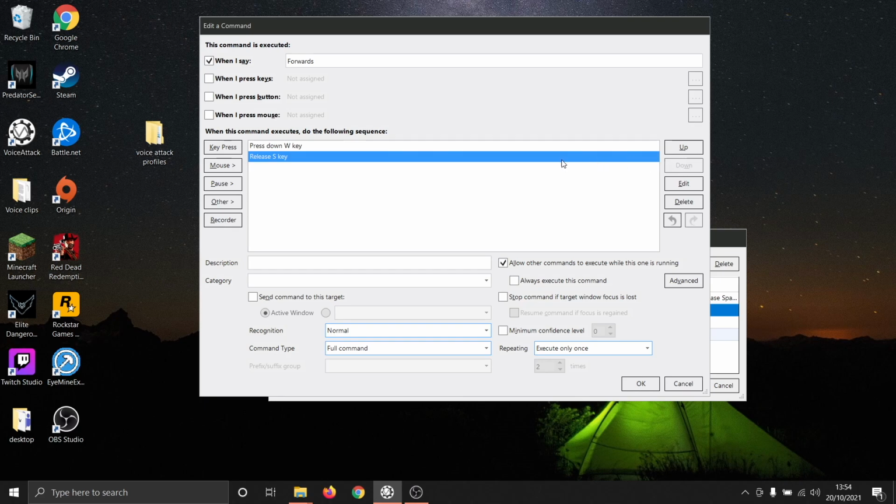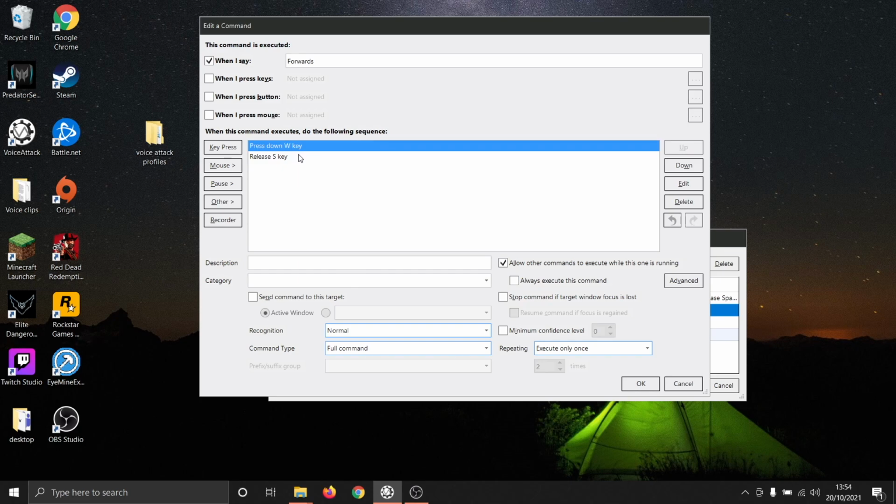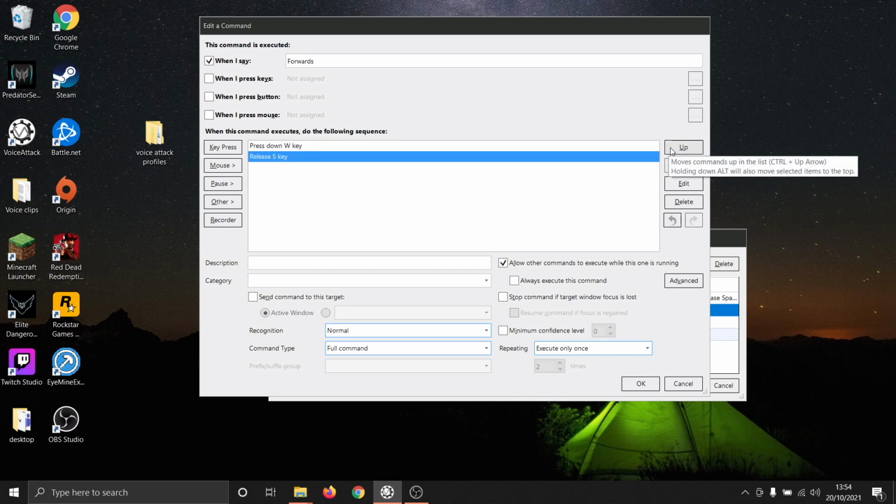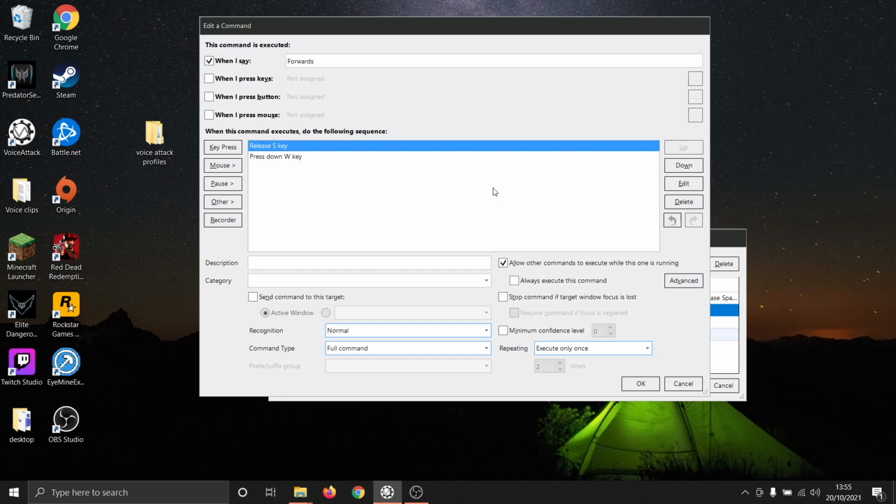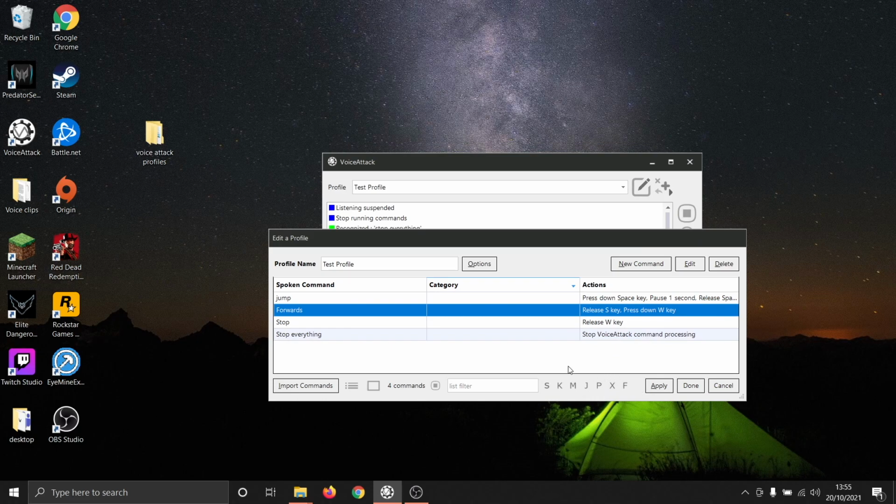So in this case, since we would like the backwards key to be released before the forwards key is pressed, we will move release S to the top of the action sequence so that it occurs first, and then press OK. So now our forwards command will first release the S key for backwards, and then press down the forwards key, resulting in us moving forwards. We can then press Apply to save our changes, and done.